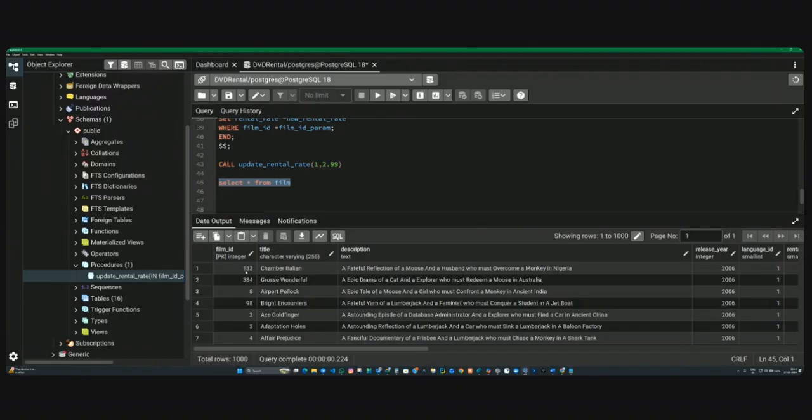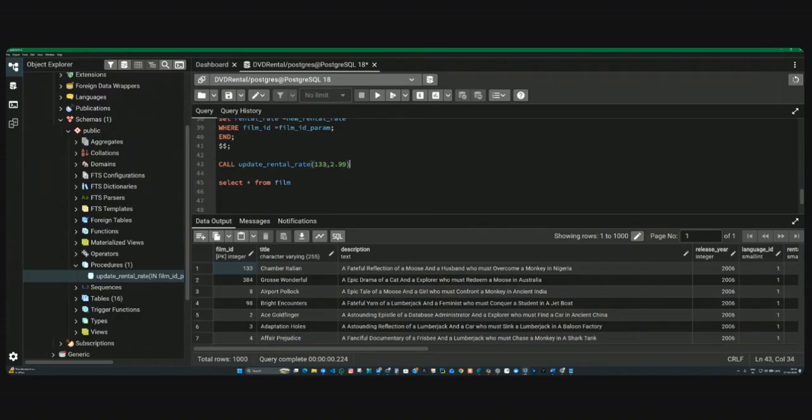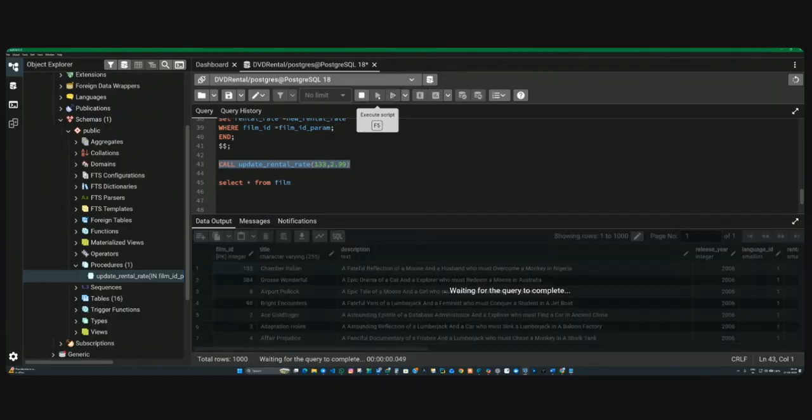So at the top we have 133, right? I'll just change this one. What is the ID? 133. Okay. For 133, what is the amount? It is 4.99. So I'll change it to 2.99. Let's see if it is working or not.